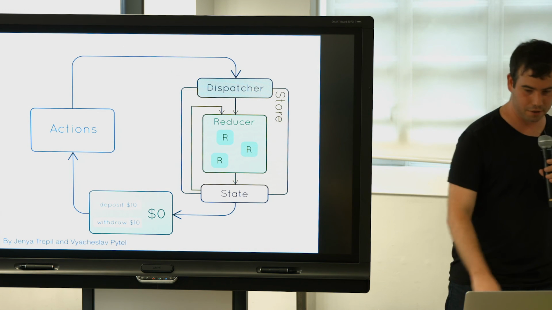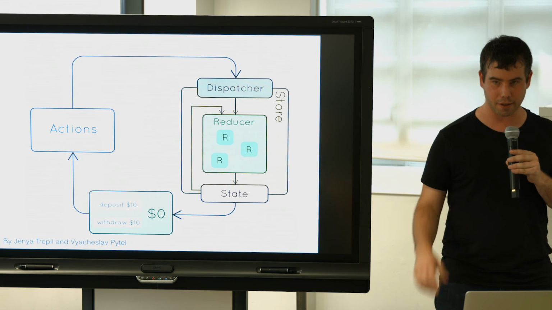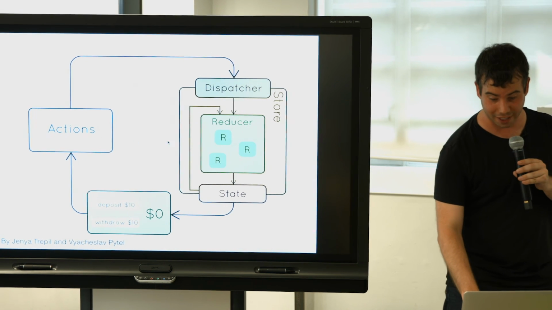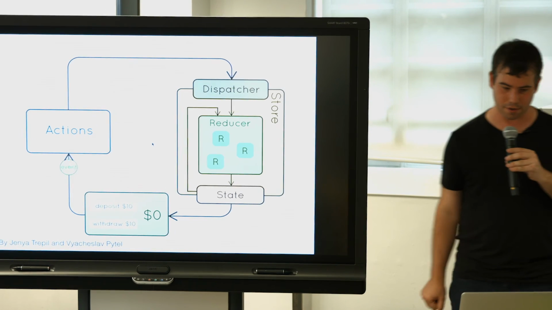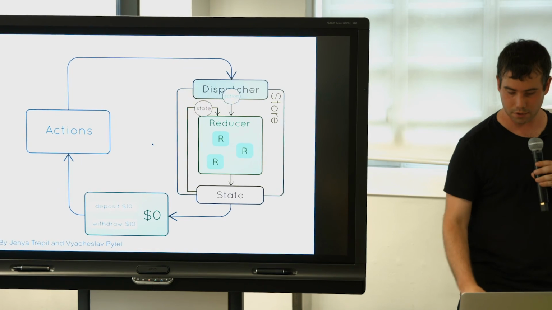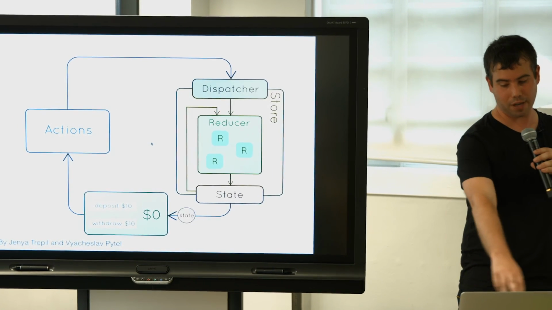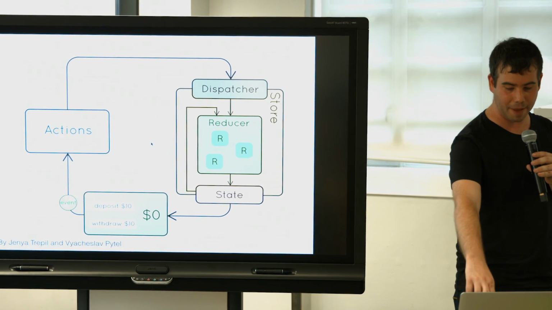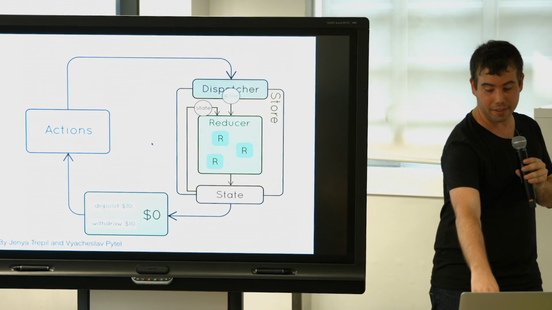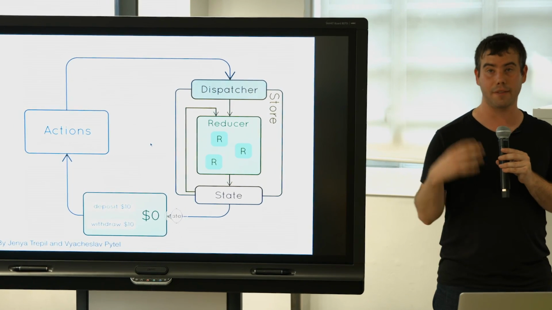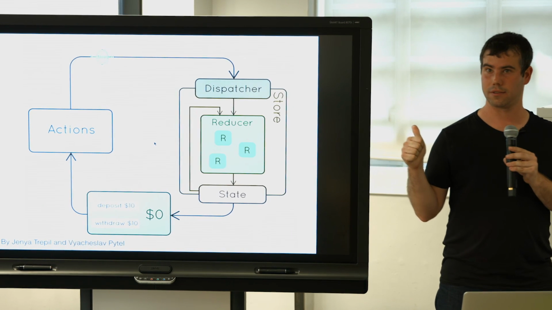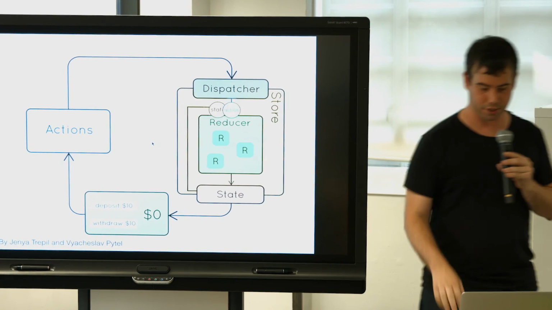So to show how this all works together, again, I've stolen this because it was just so nice. As you can see, a user clicks on a view, which creates an action, which comes to the dispatcher. The dispatcher passes both the action and a new copy of the state to the reducer, and that creates a new state.